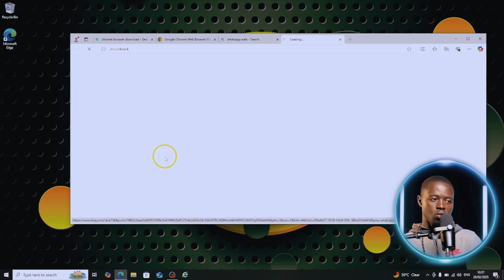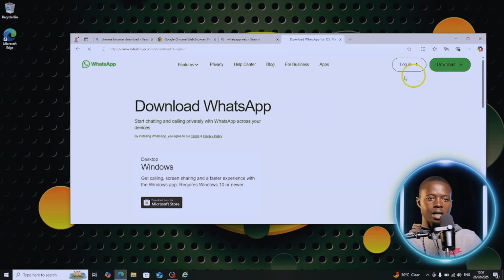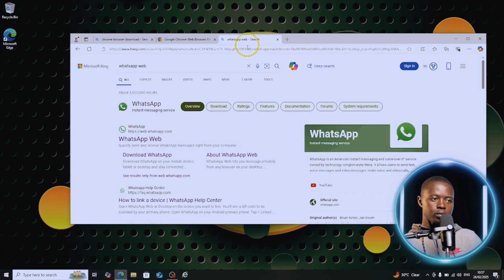So if I click on download WhatsApp, it's going to take me to the official website where I can just click on download. So this is the official WhatsApp website. I can just click on download and download it from here as well.